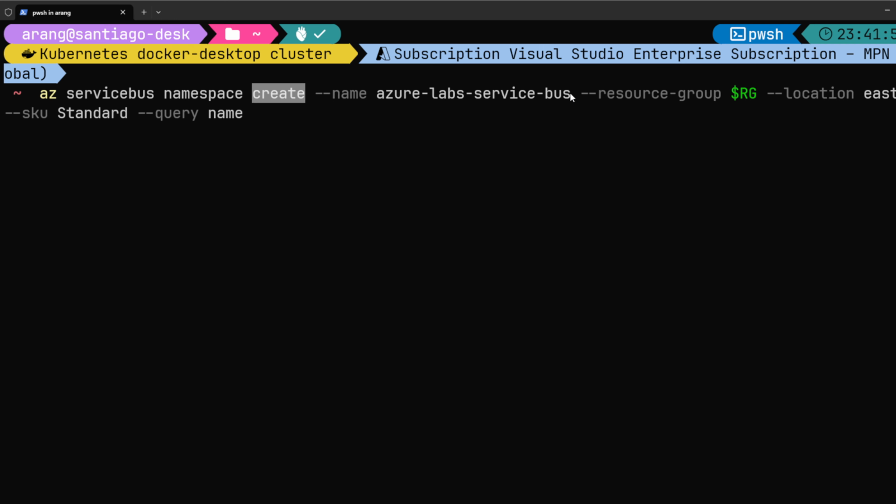For the namespace, we will need to provide a name. This needs to be a valid name for a URL. Just remember that, so you can use a hyphen, but not special characters or something similar. As well, you will need to provide, as always, the resource group you would like to store the service bus in and the location where the service bus is going to be located in the Azure portal.